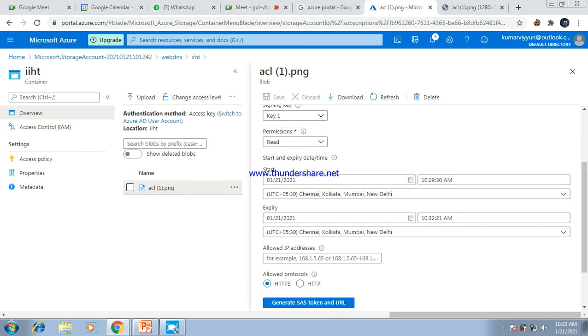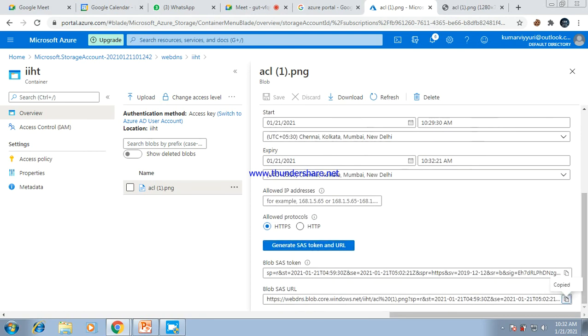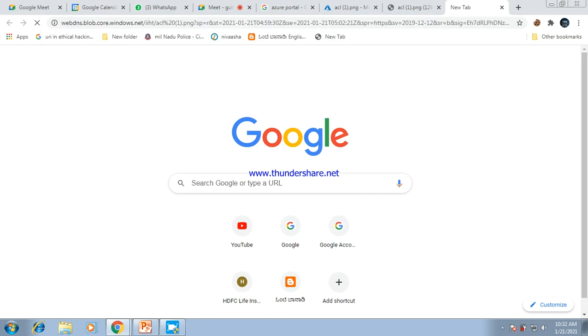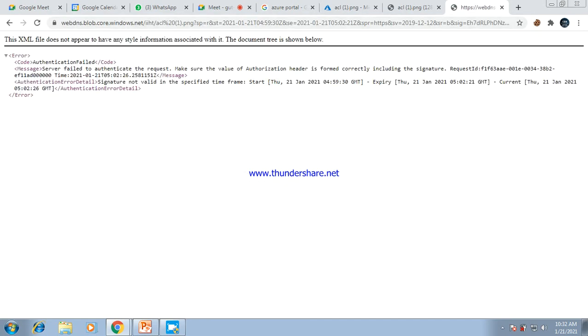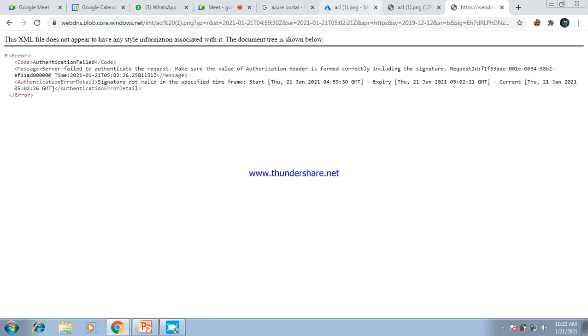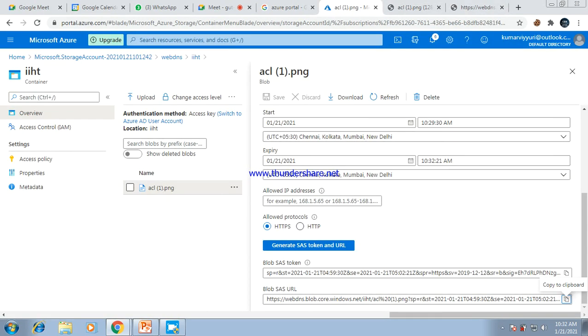Okay, so generate SAS token. Then I can copy this one and paste it in the URL now. Go to the outside network and paste it here. It's not opening, because your time is over. The time duration is over, so it is not getting a response. So you can give the restriction for your timing also.